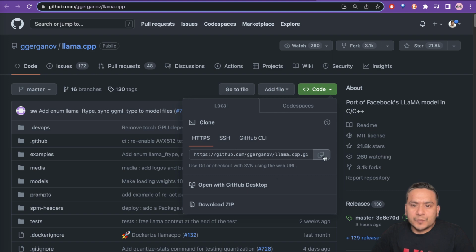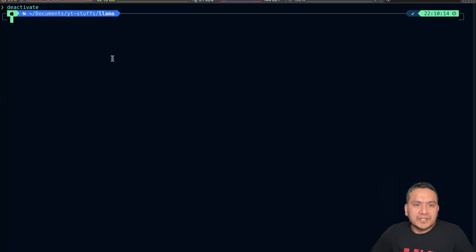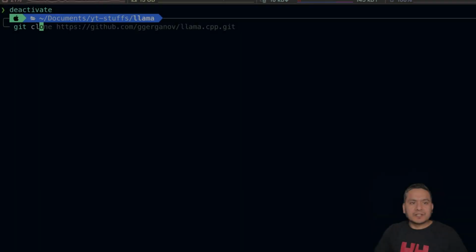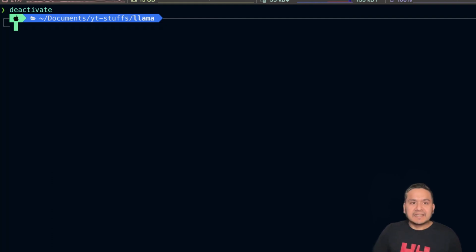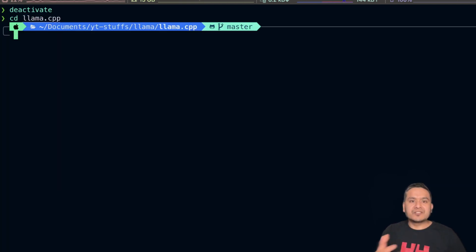First things first, we need to clone the repository here, right? So you can just copy from here, go to your terminal, create some folder, and then just type git clone and then Control V. I have already done this. It will clone the repository. And then after you clone it, you can go inside the repository. So this is the repository. I will go inside here.